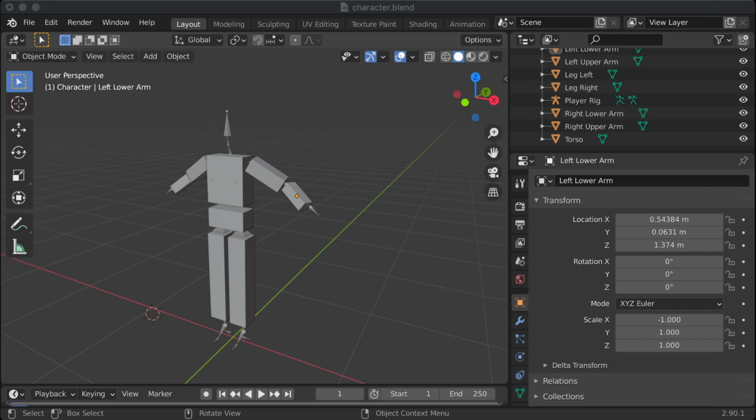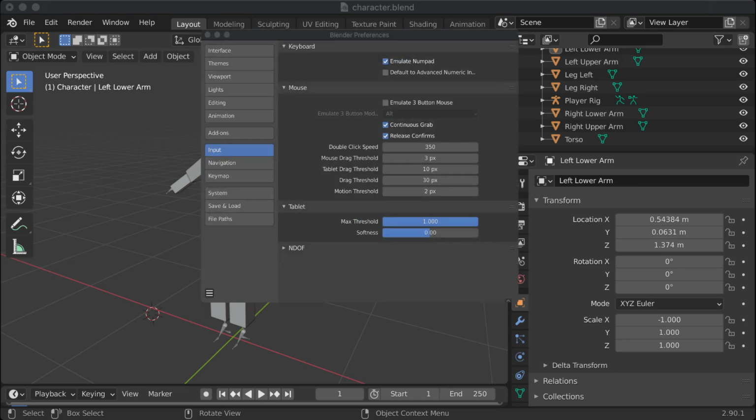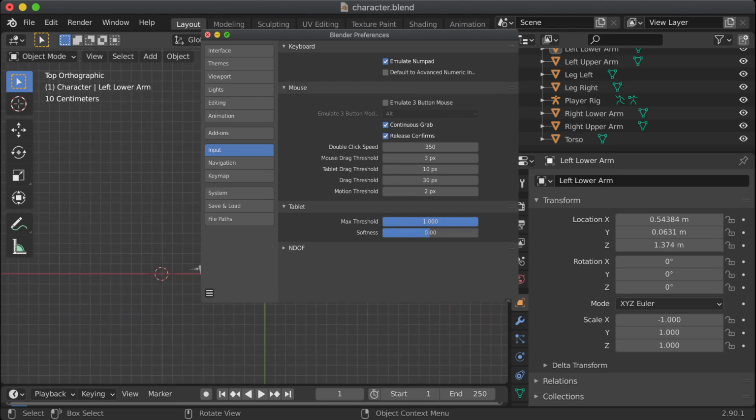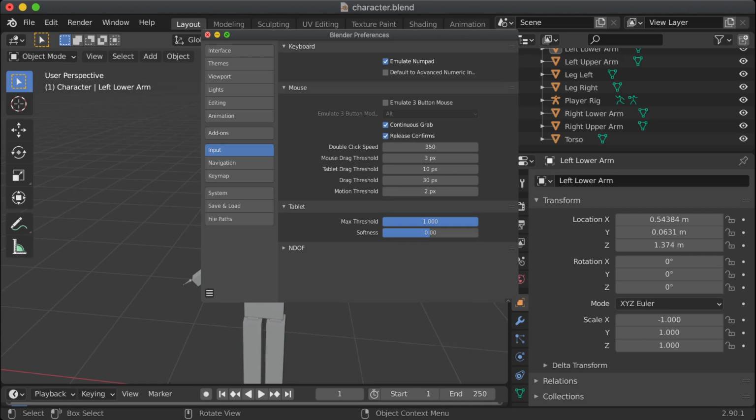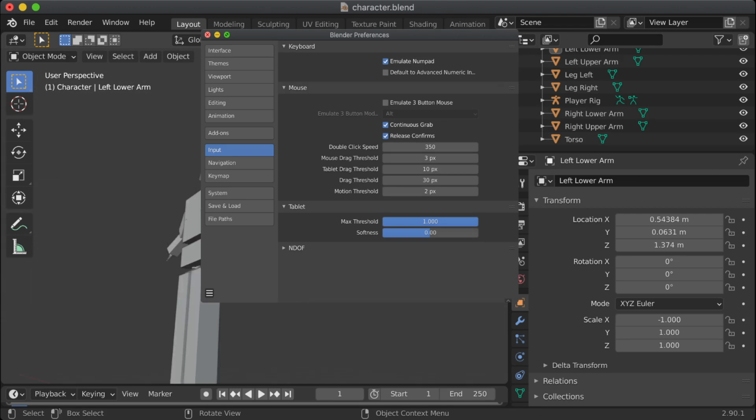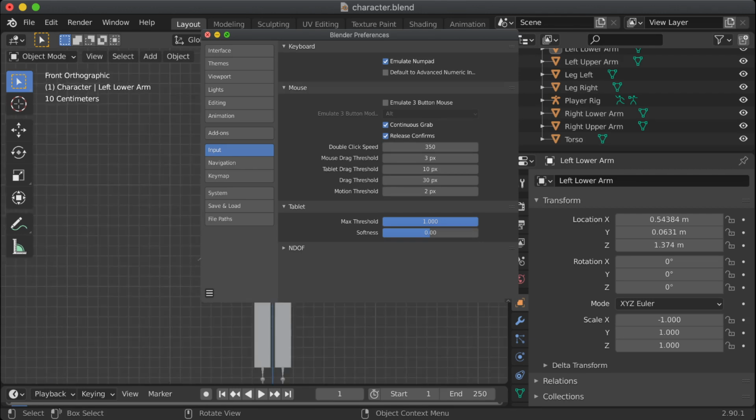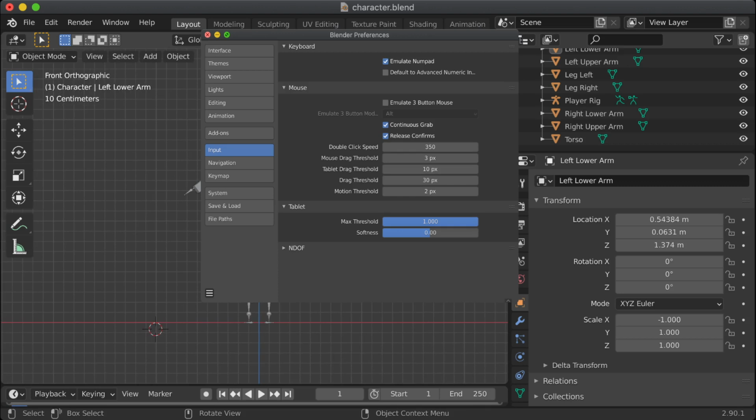So there's this emulate numpad option here in the preferences, for emulating the numpad just using the number keys. It is what I'm using right now. So hitting like 1, 3, 7, 5, go perspective, adjust a little. It's very useful.